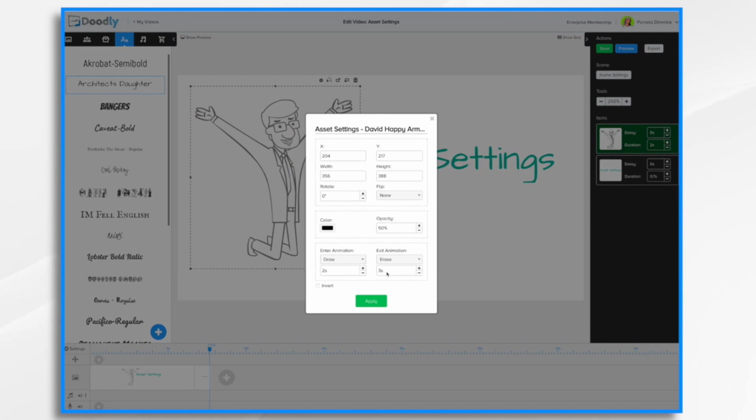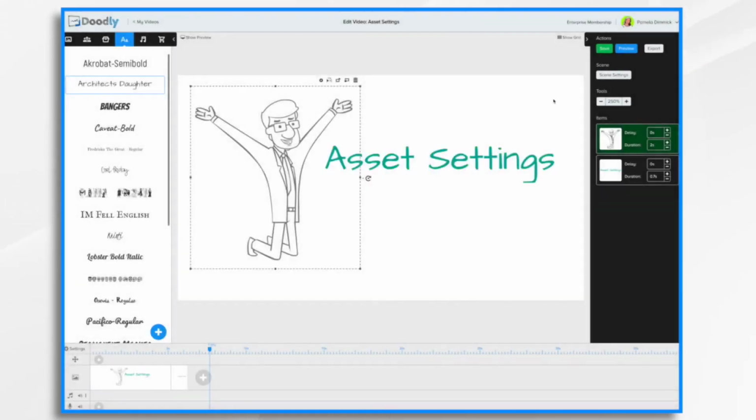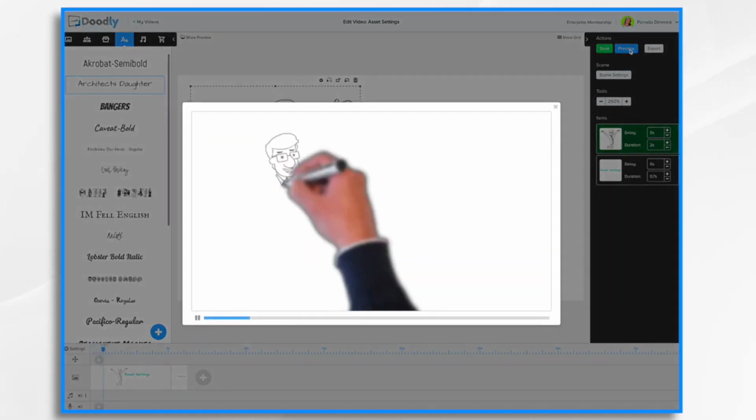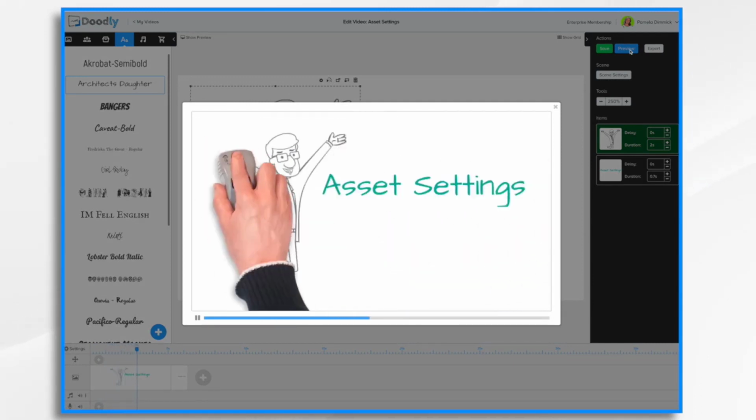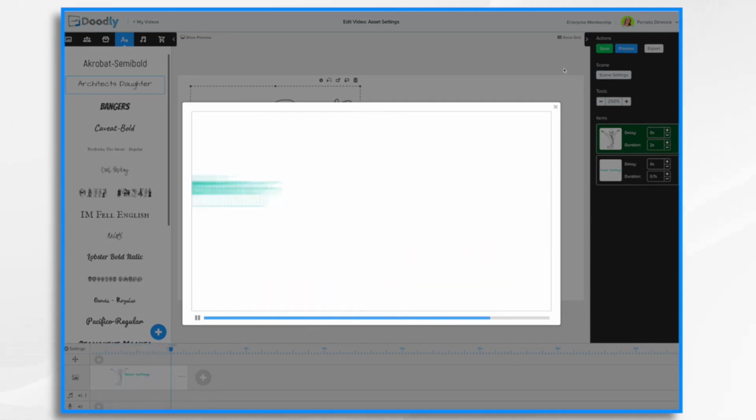You can set the duration of the erasure. So maybe you want it to be really quick erase. So maybe 1 second, 2 seconds. Let's do 2 seconds. And preview. He's drawn. Asset settings, erase, 2 seconds.